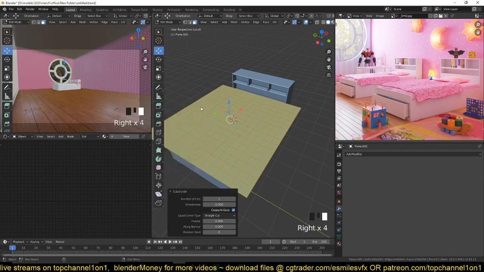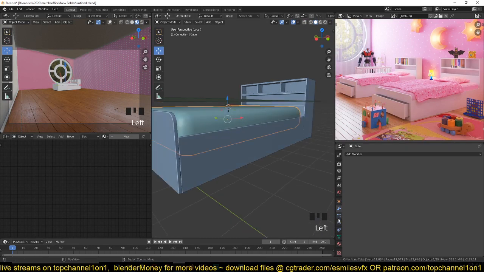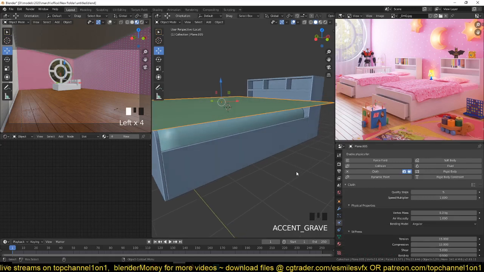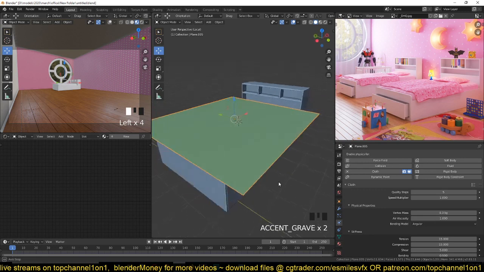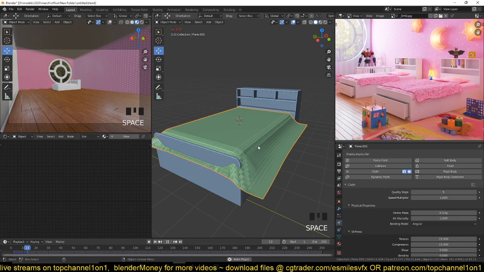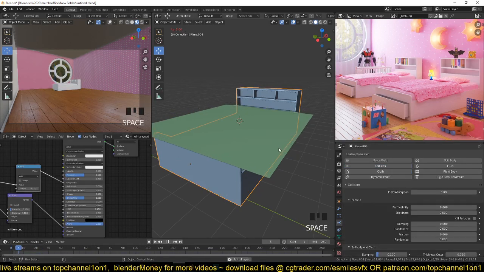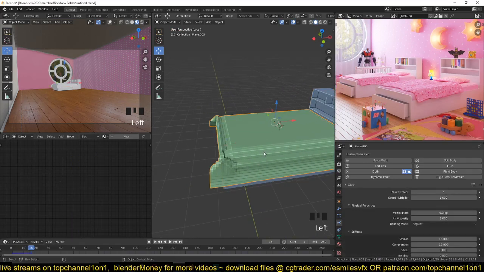Subdivide it a few times. We're going to use the cloth modifier to simulate this. So this is going to be a collision object. This is going to be a cloth. Okay, and this should also be a collision object. Okay, everything looks okay so far.